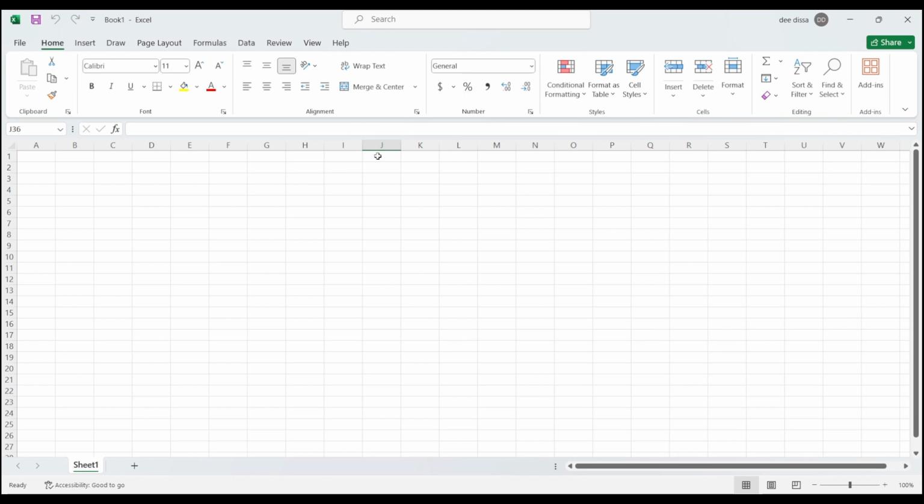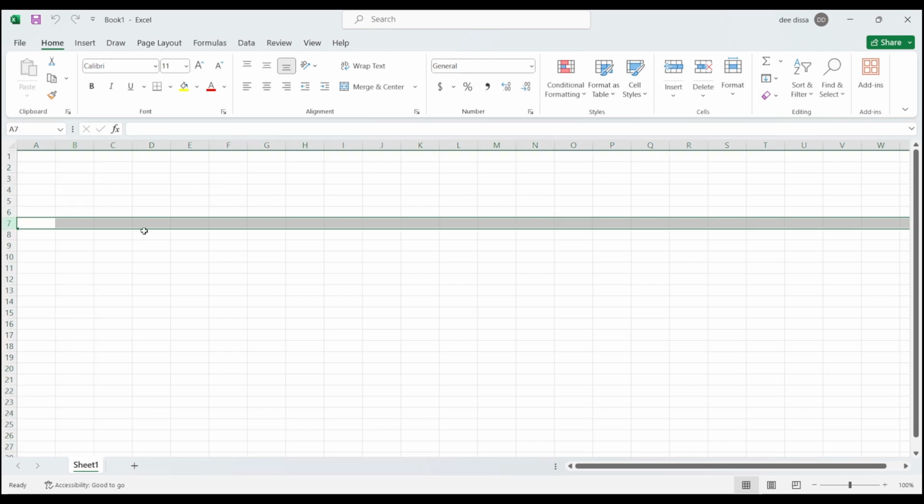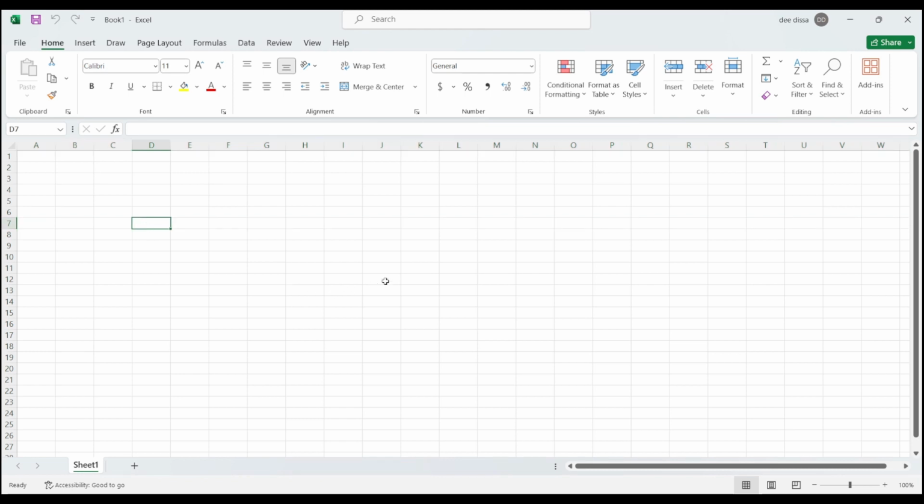All right, Excel explorers, let's break down the building blocks of our Excel world. Columns, rows, and cells. Imagine this Excel grid as our playground, and these elements are the key players. First up, meet the columns. They're like the skyscrapers of Excel. Each one is labeled with a letter, A, B, C, and so on. Think of them as the vertical pillars that organize our data.